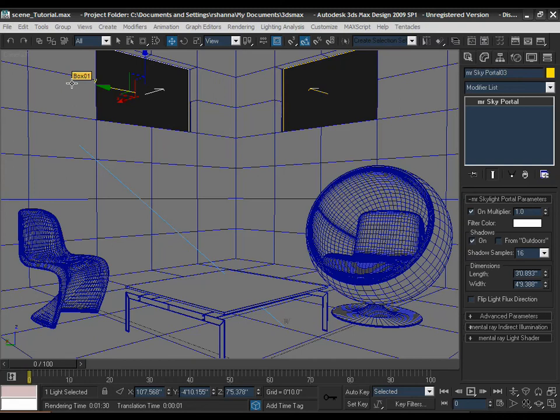Alright, today I'm going to be discussing materials, specifically arch and design materials, the mental ray shader for 3D Studio Max. Different materials in this tutorial cover all the way from plastics, cloths, chrome, glass to paint and wood. So hopefully we'll cover enough to discuss all the important principles of materials.